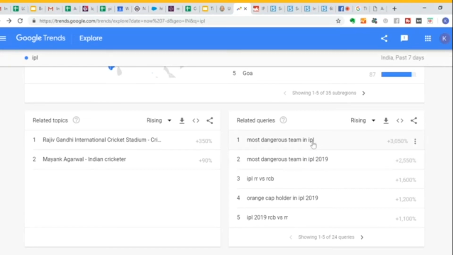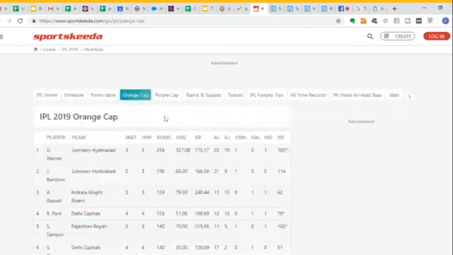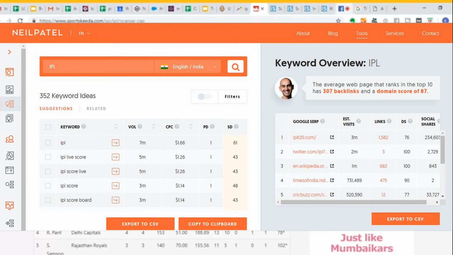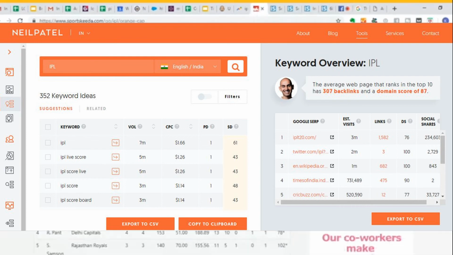So if you're taking care of a sports site, you have to also look at these words. And as you can see, Sportskeeda has separate sections for orange cap and purple cap, with their own title tags and headings, right? So they're doing full justice to those set of keywords, right? So this is how you go about it. So that was the case study for today. Feel free to ask any questions with respect to what is being covered.